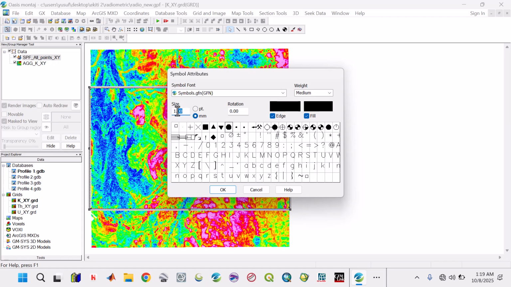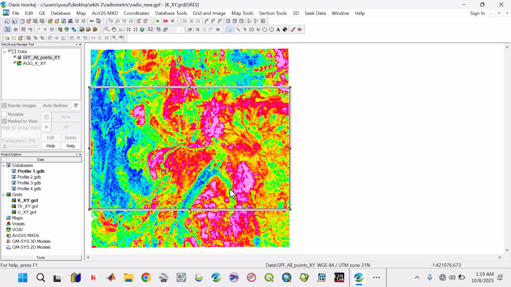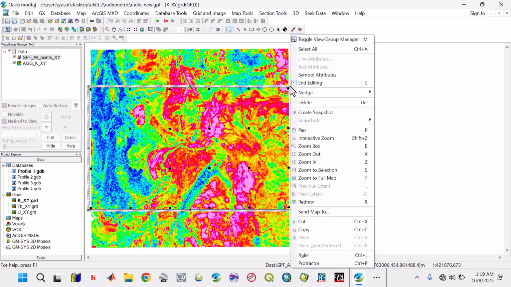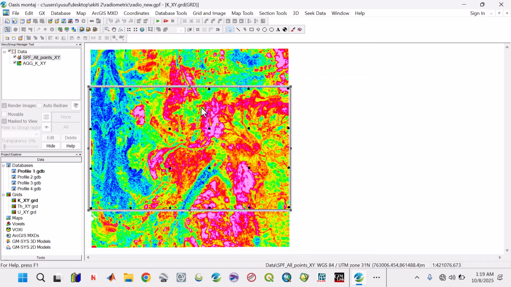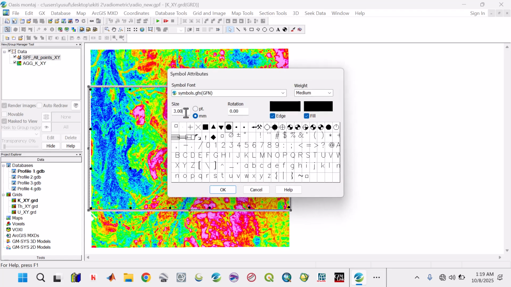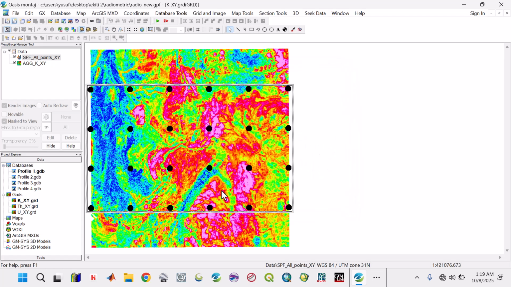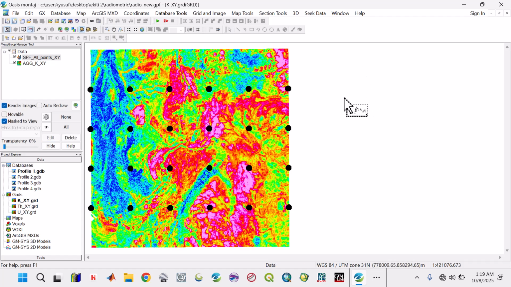Then here I think maybe I can set it to 3 and see the size of it. See, it's okay. Let me increase more. Symbol attribute maybe 5 or 8. Let me put it to 8. 8 will be okay. Now click outside. You can see the points.